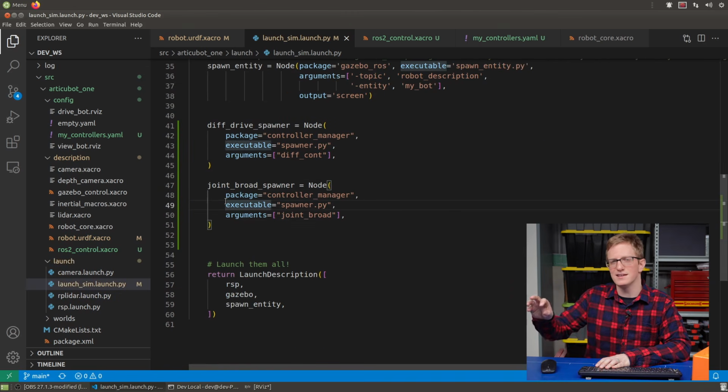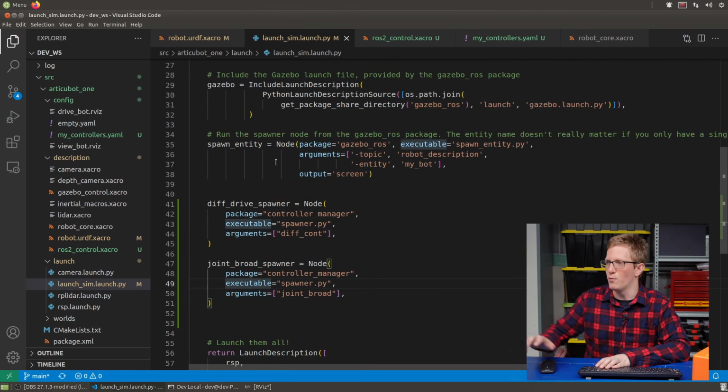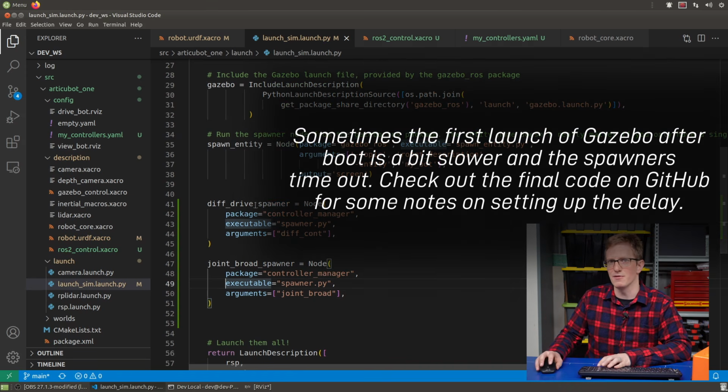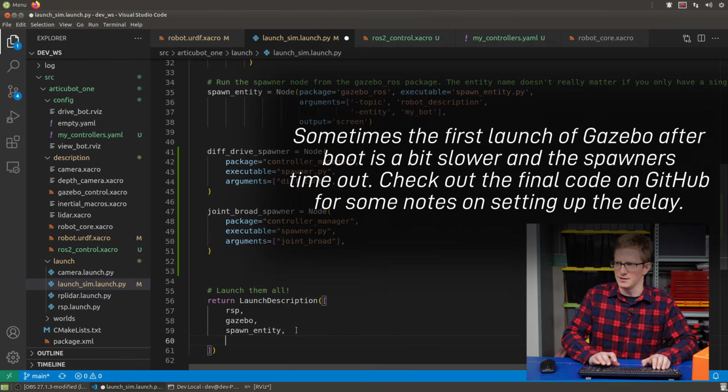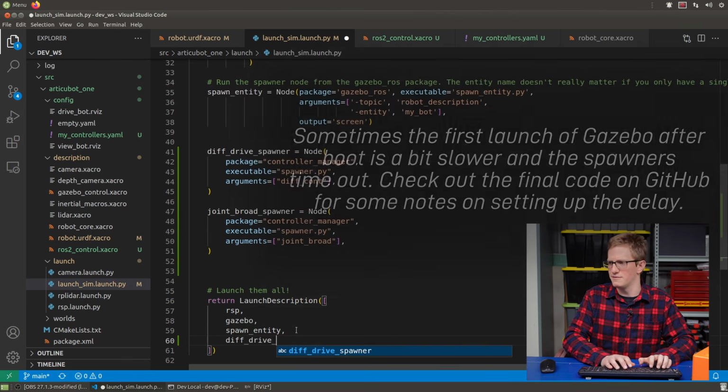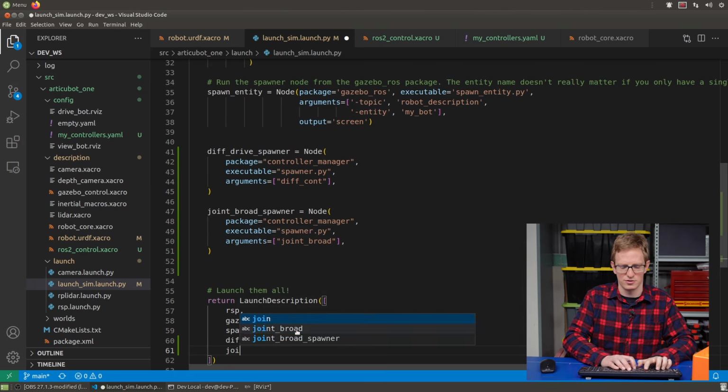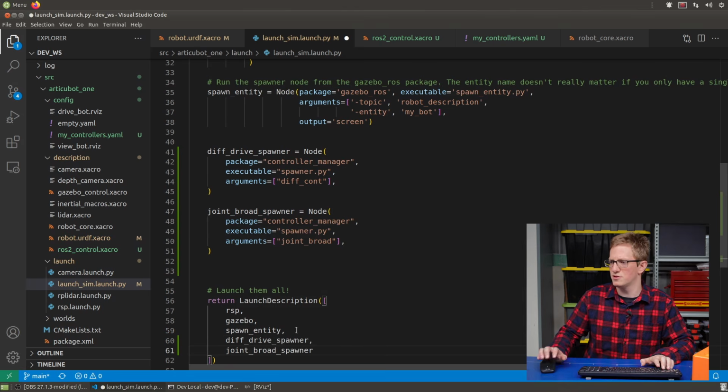Now, you can also set these up to do tricky things like wait until the spawn entity node has finished running and then run these so that everything's definitely up and running. I find that there tends to be enough of a buffer in there that it should all just work, but you can add delays in there if you want. But let's add diff drive spawner and joint broad spawner.